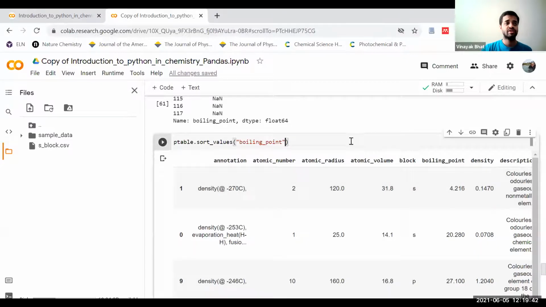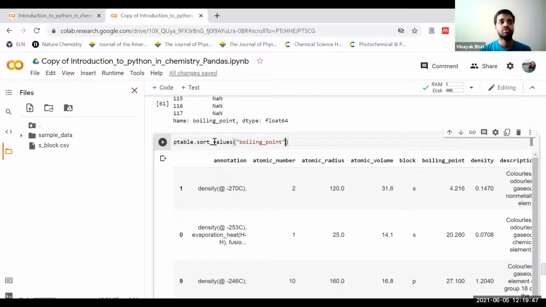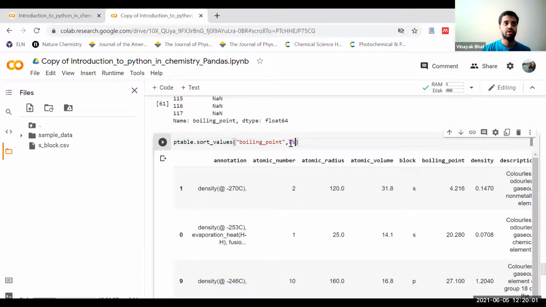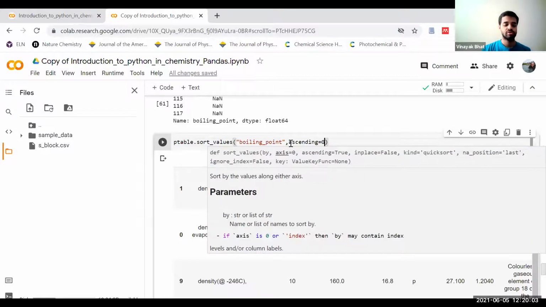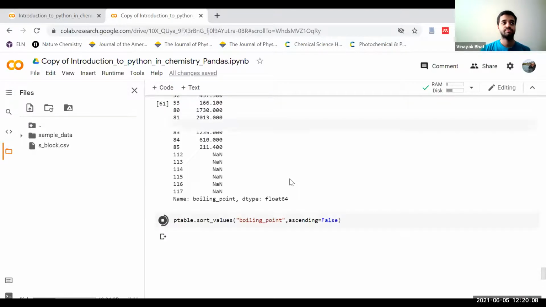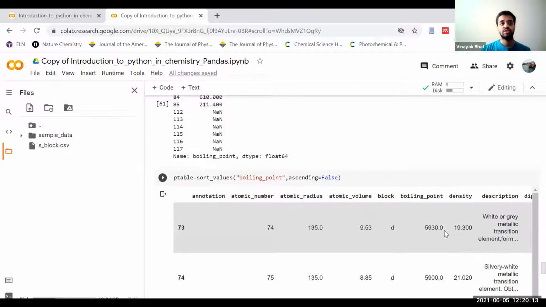And if you want to do it ascending or descending, if you just hover over this, you'll see what it needs. It needs by. So by is the column that we are sorting along, so we are sorting along boiling point. And ascending is true, so it is now in ascending order. If we do ascending equals false, we will get the other order that we are looking for. So the highest is 73. The boiling point is this. Okay.